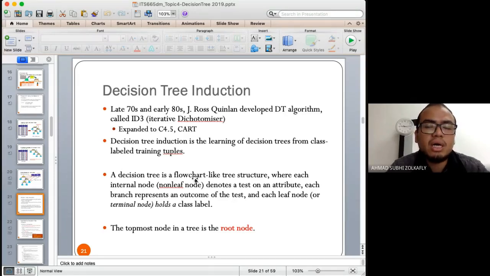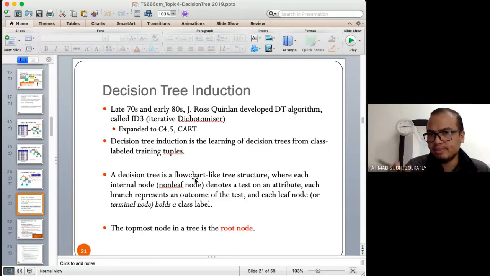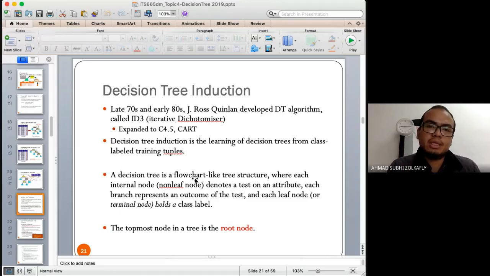If you notice, the word tuples appears a lot. I want you to know that a tuple is actually a row. When you have a data set of 100 rows, a column will be an attribute. So the tuple is a row. You will find this word a lot.